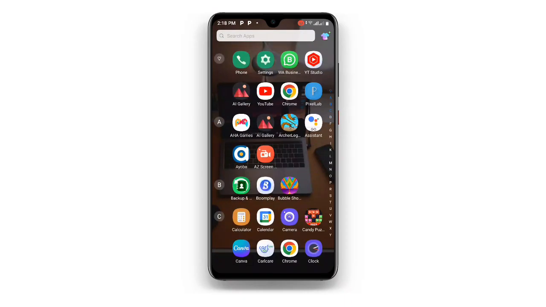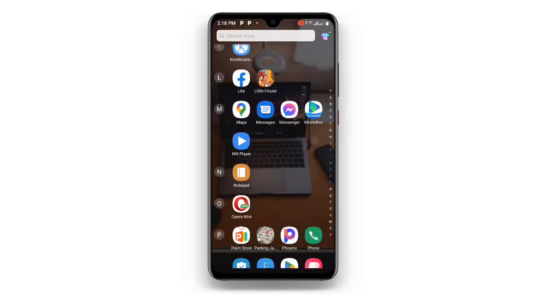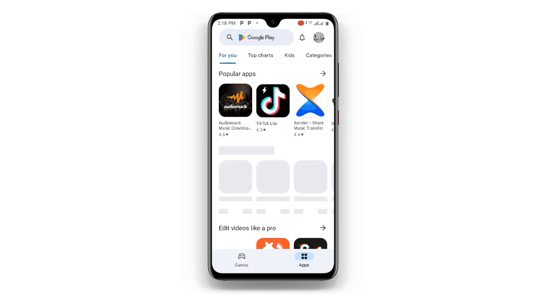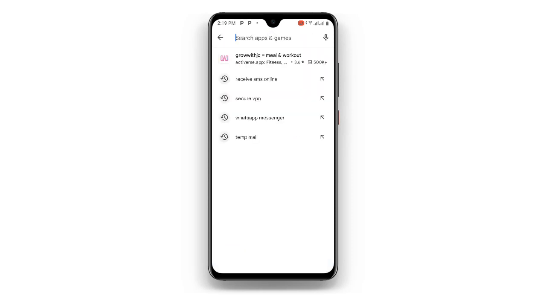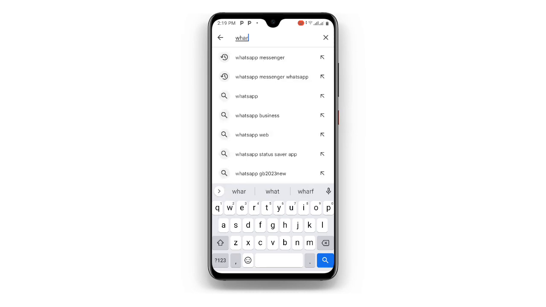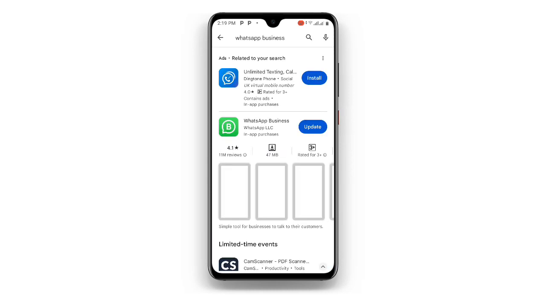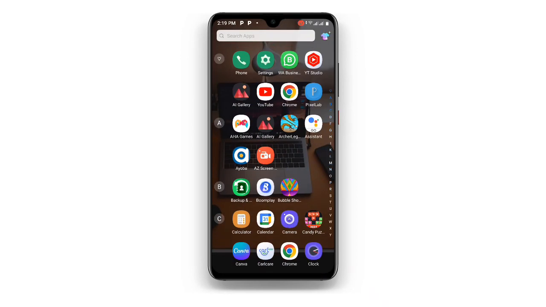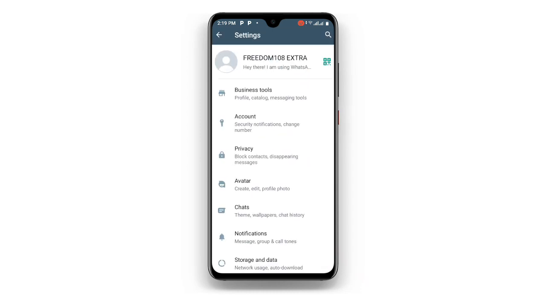Now in the first place, all you need to do is to open your Play Store or your App Store, and then make sure your WhatsApp is updated to the latest version. So if you're using WhatsApp Business, or the WhatsApp that we're using, make sure it is updated to the latest version, so that you don't miss some new features. Now once you have updated your WhatsApp, just open your WhatsApp over here.